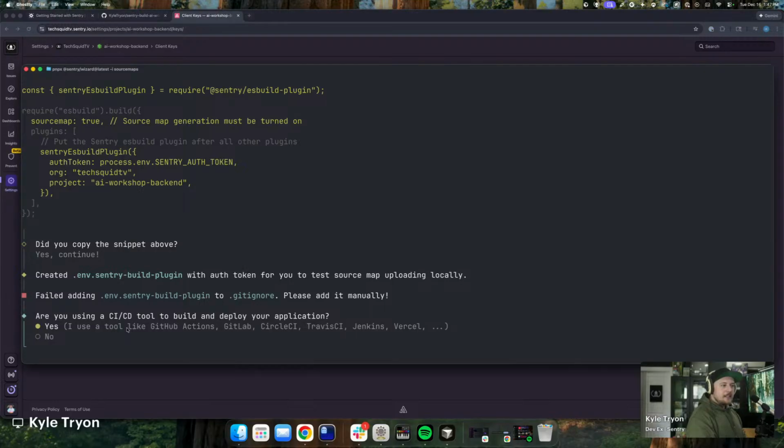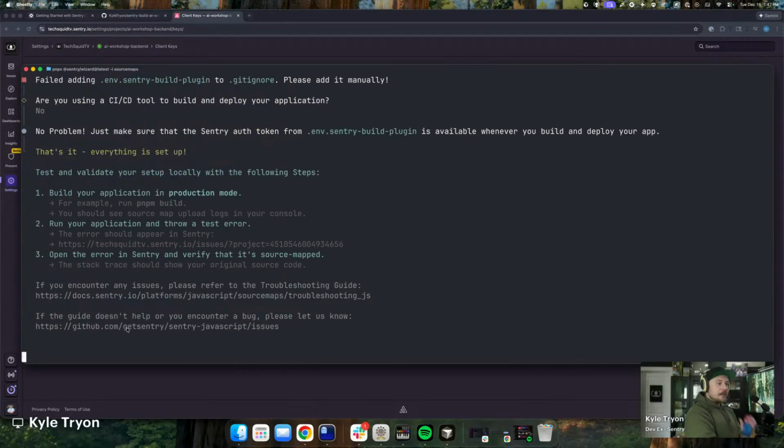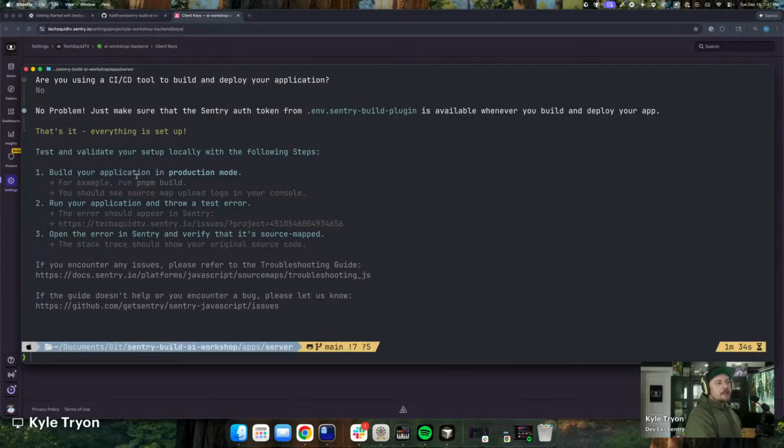Failed adding, okay, that's fine. I'm not sure why, but it failed adding the .env.sentry build plugin to the .gitignore. Again, it just has our code in it, so it doesn't really matter, but we should fix that. I'm also curious why it failed. That's interesting. And we're not going to be doing any CI. That is everything. So there's our application.